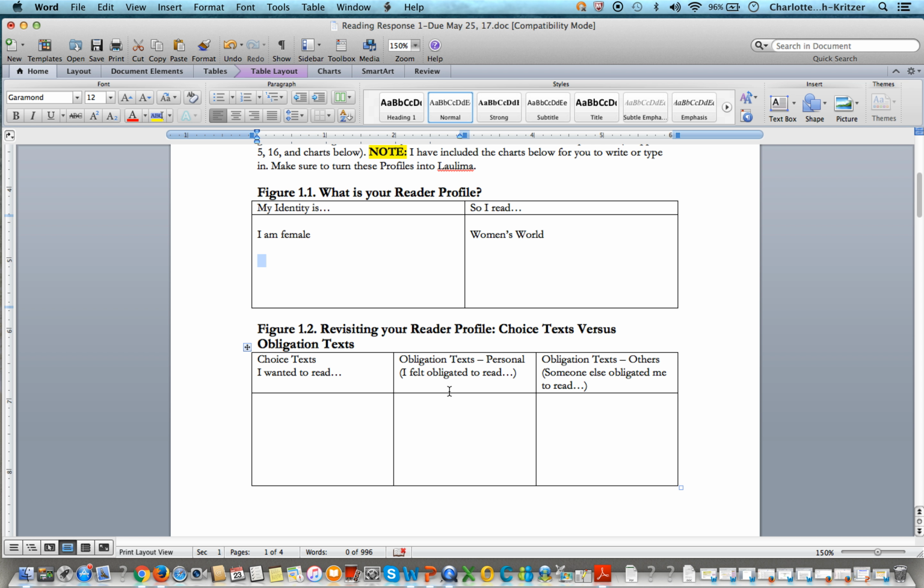Next, notice in the chapter from Doug Buell that he also has this graphic organizer called Revisiting Your Reader Profile, Choosing Text versus Obligation Text. Again, just like the previous graphic organizer, go ahead and type in here. These are choice texts. These are all the things you love to read. It is not a chore for you. You read it because you want to read it.